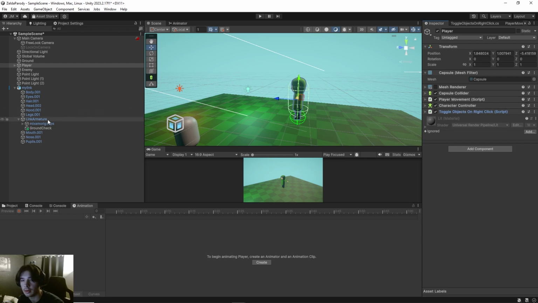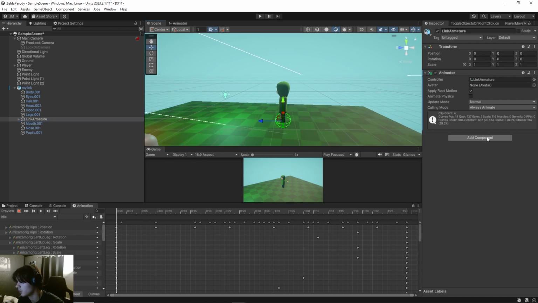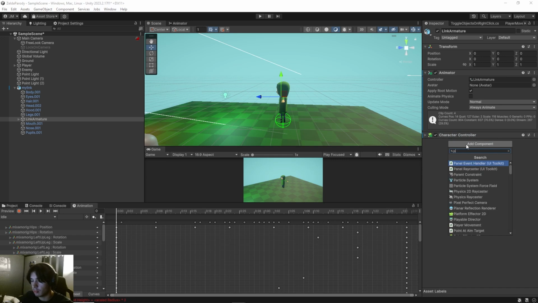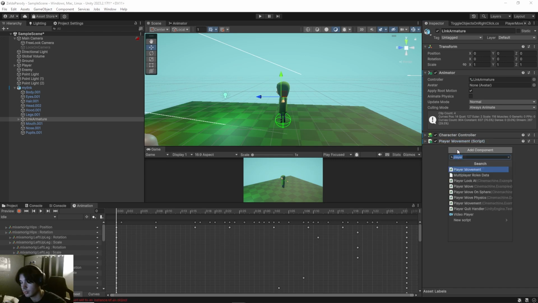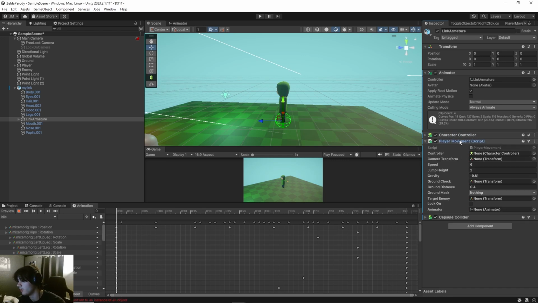Pretty much need to put all of this on this armature right here. So we're going to add a component, add a character controller. First off, we're going to add a player movement and then a capsule. And we're just going to do these for now. We got to fill in all of these player movement variables that are gone.